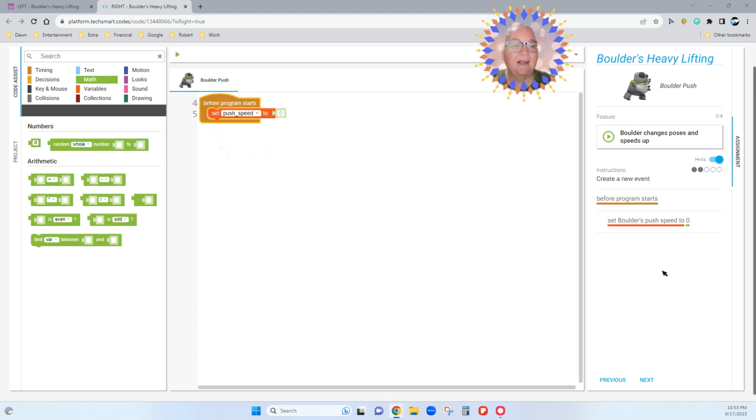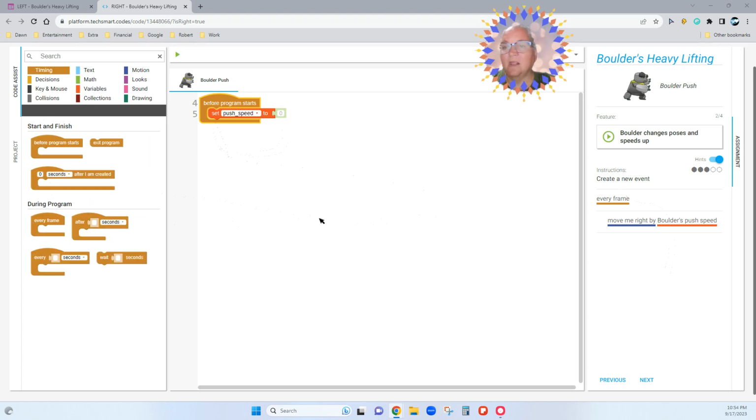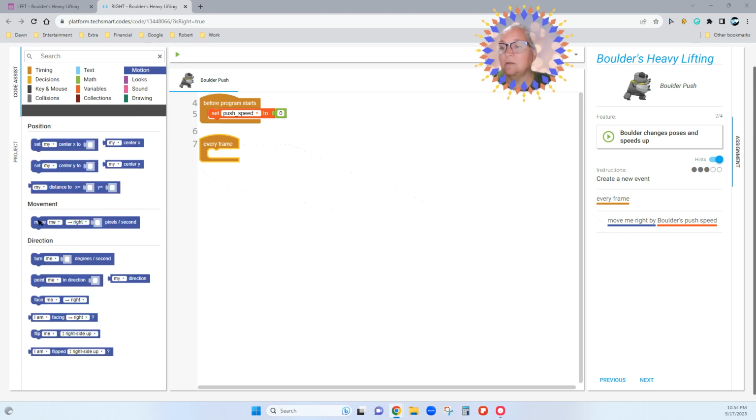Going to hit next. Now remember, change of speed. That's when we move at different speeds while the program is running. What does it mean when the speed starts at 0? That means that part of the sprite is not moving when the program starts. So we're going to create a new event, again timing, and it says every frame. So I'm going to grab the every frame, move me right. So we're moving him right as well.